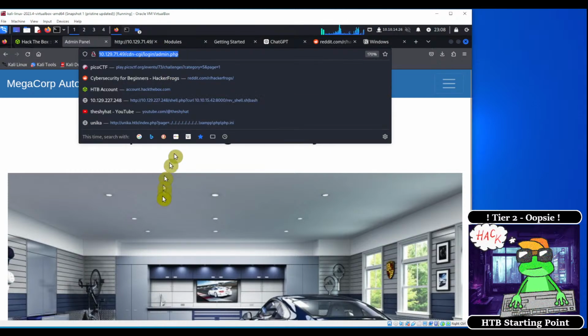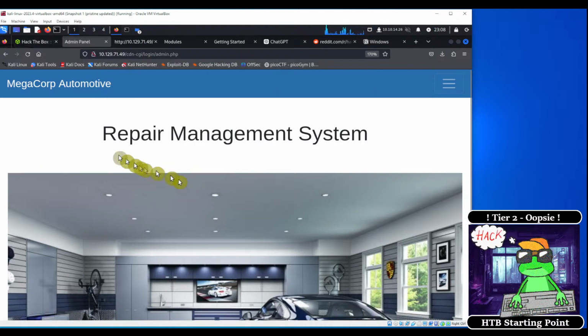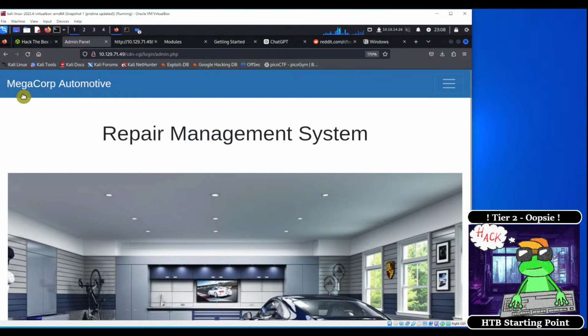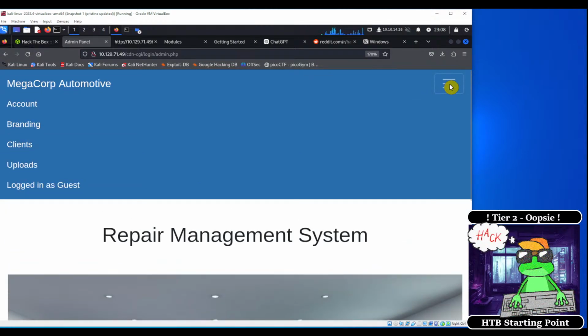the admin portion of the website. So this is a big no-no. You shouldn't allow guest login to your admin portion of your website over here. That's no good. All right, so we see here repair management system and some fancy cars, Megacorp Automotive, and we see here there's a menu: account, branding, clients, uploads. So it says we're logged in as guest. So here it says upload.